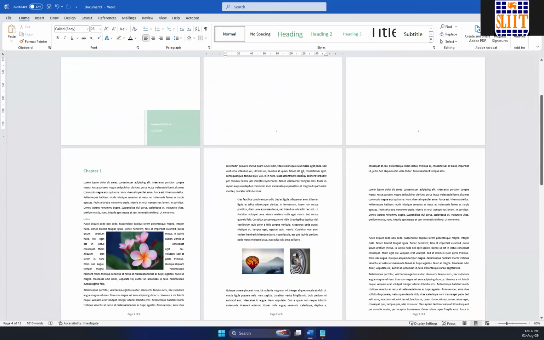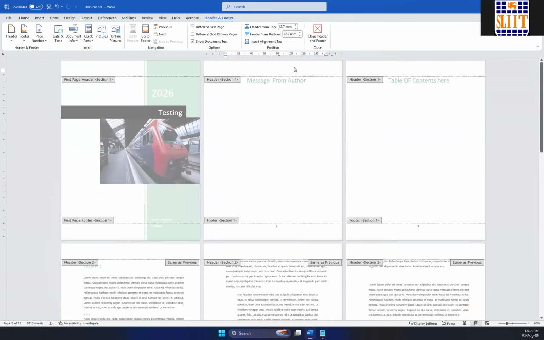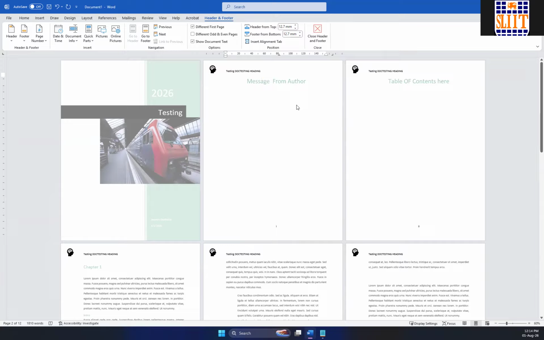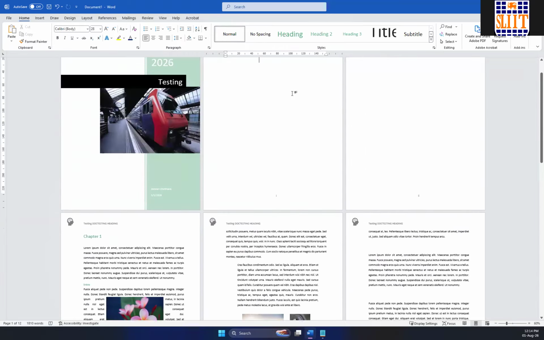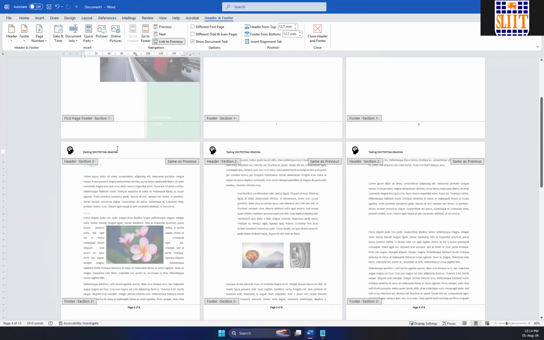Now for the header also, from here onwards, I want to have a header, let's say testing doc. But now you can see the same header appears throughout the document. Why? Because even though I'm in the section 2 header, it is connected as same as previous. If you remove the same as previous, then the header formatting that you applied for section 1 won't appear. That is how it works.